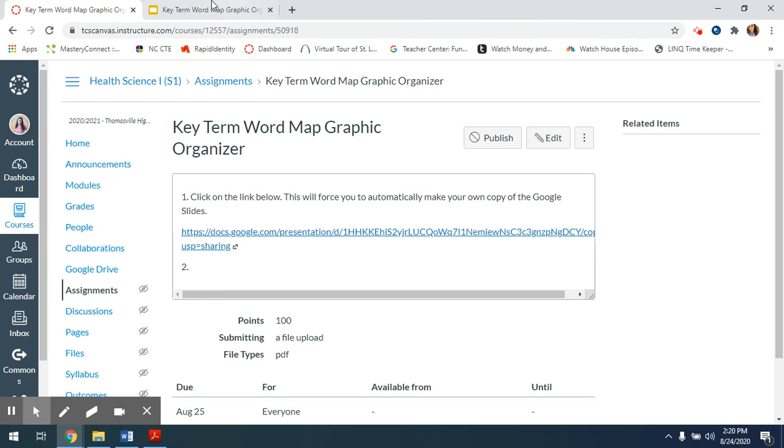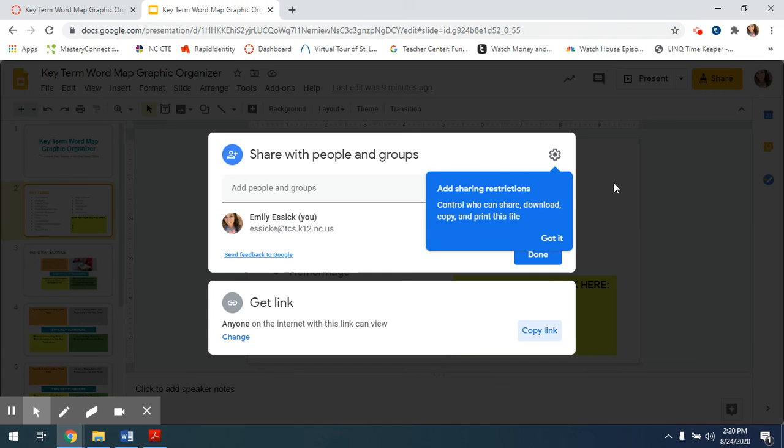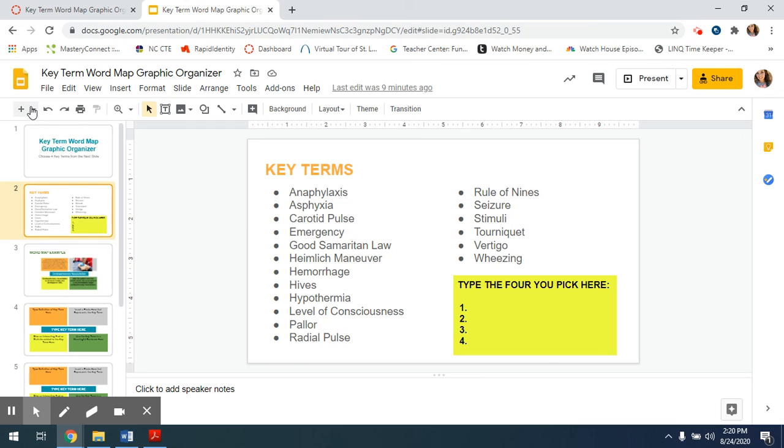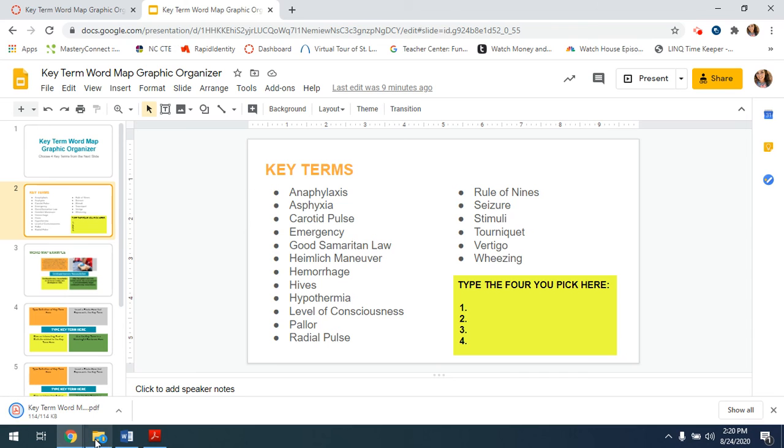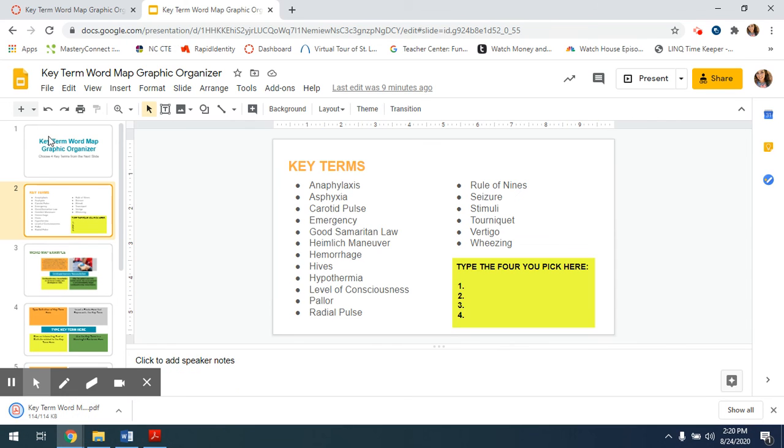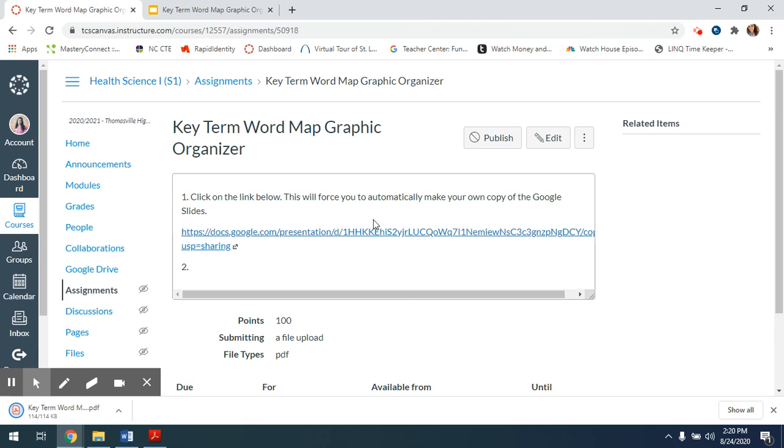Now the other thing I'm going to put in the directions for my students is that I want them to then save their presentation as a PDF and upload the PDF. So the way they'll do that, in case they ask you, is they'll go to File, Download, PDF. And then it'll download as a PDF right here, and they will be able to upload that to Canvas.